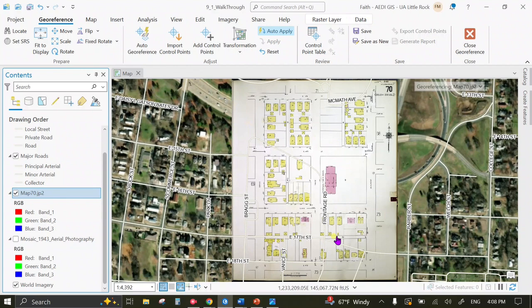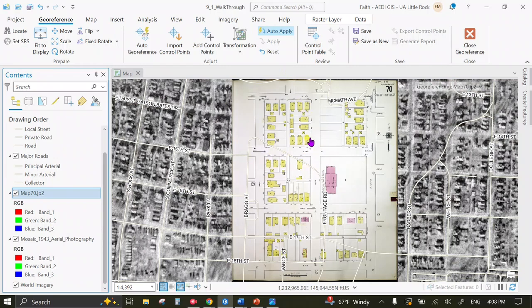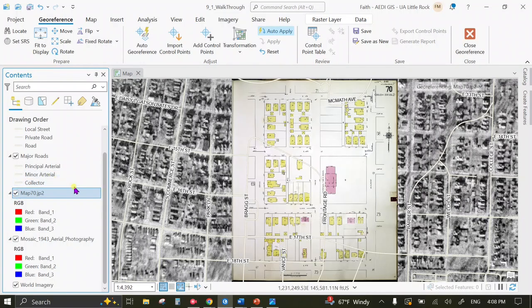Now it's time to add control points. We added the mosaic imagery to help with these areas around Interstate 630 that do not exist in the same format as represented on the Sanborn Map images. The interstate was built in the late 50s and early 60s, and these maps are from at the latest 1950s, so they're going to show what this area looked like before the interstate was built.